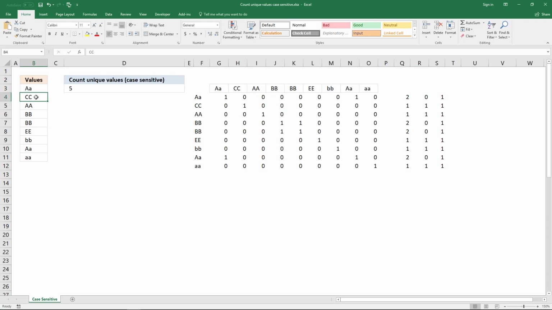This value is not unique. This value is, so 1. This value is unique. 2, 3. This value is not unique. This is unique. 4. This is unique. 5. And this is not unique. BB is not unique, so the count is 4. And this AA is unique, so this is the 5th value in this list that is unique.